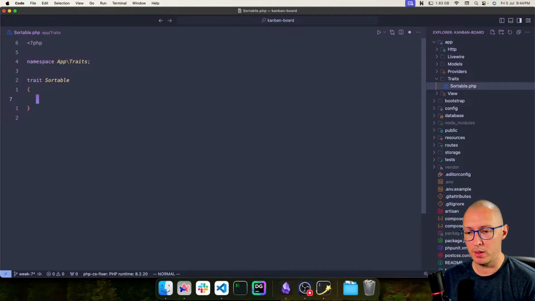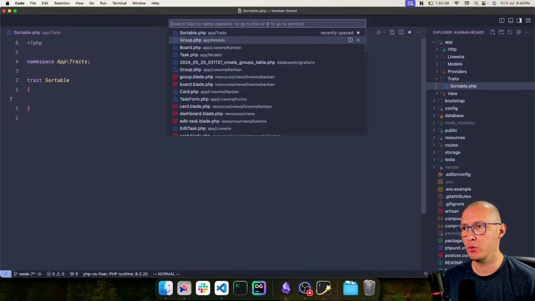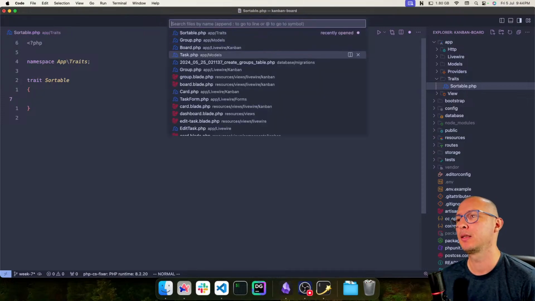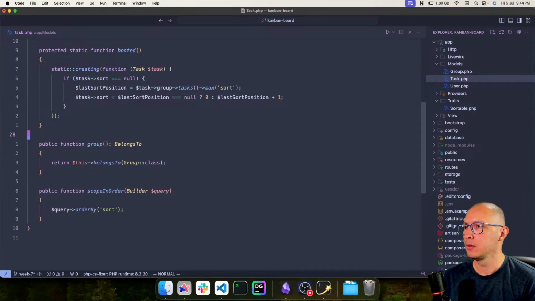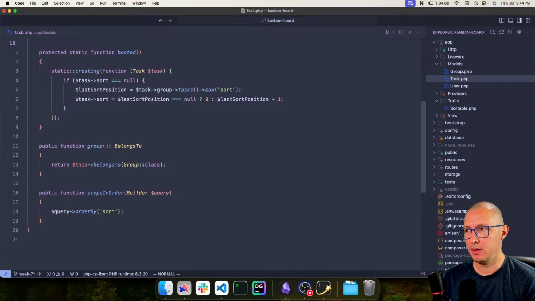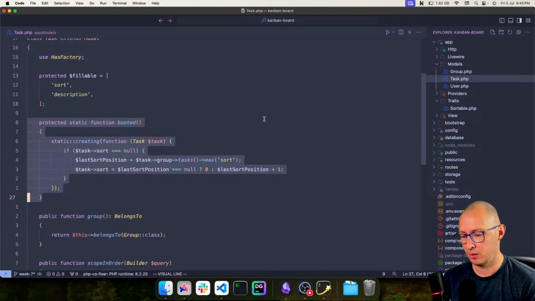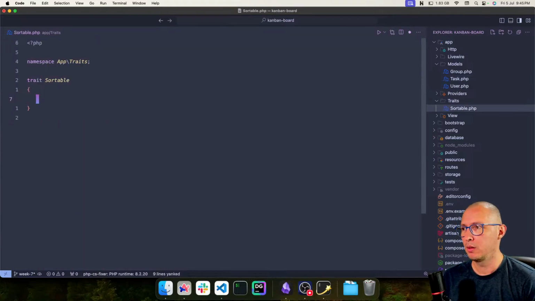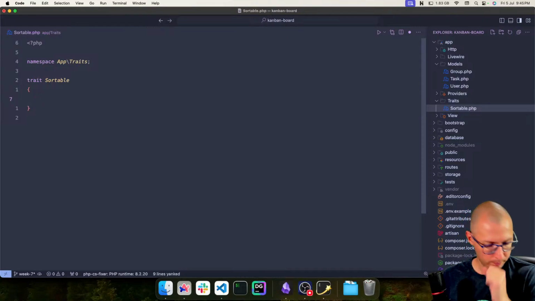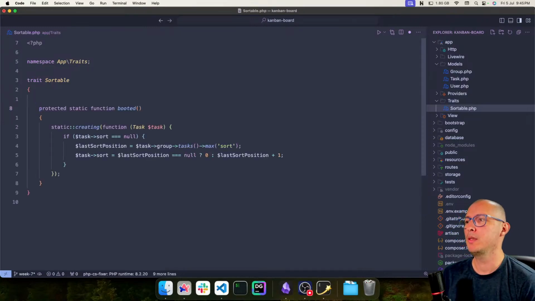So let's start by going back to the task. Let's move this booted thing from the model itself into the sortable trait. Instead of booted though, this will be called boot sortable, which is basically the same thing.